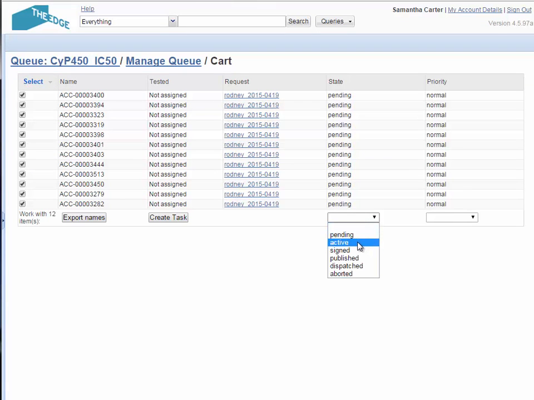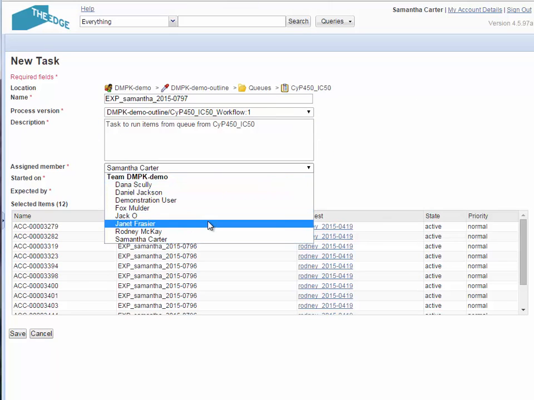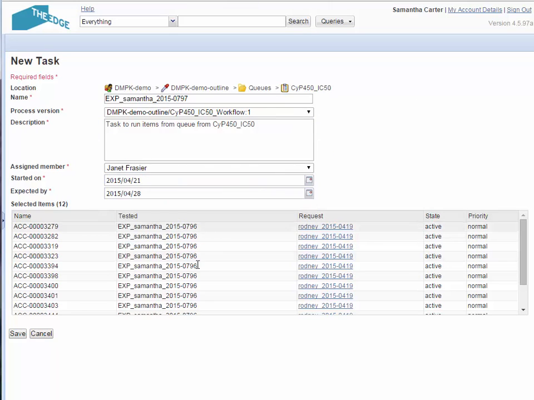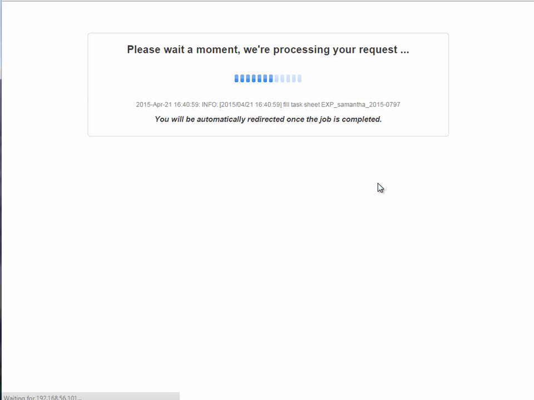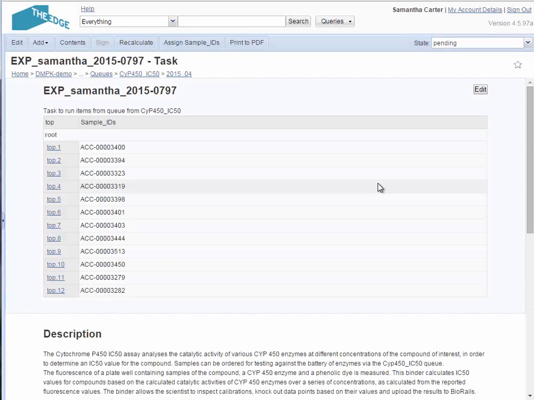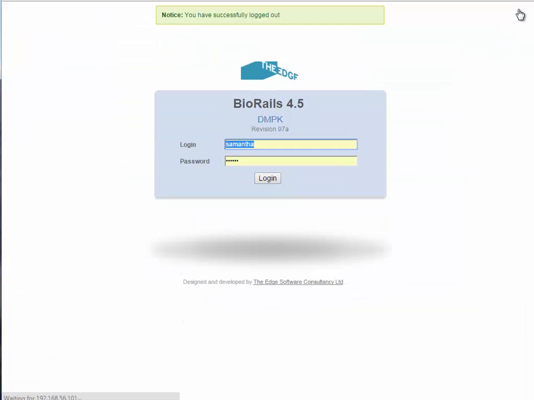First, I update all the items to active so that Rodney knows that they are being dealt with. I'm assigning them to Janet Fraser, a bench scientist. The task is created with all the information that Janet will need to carry out the task.